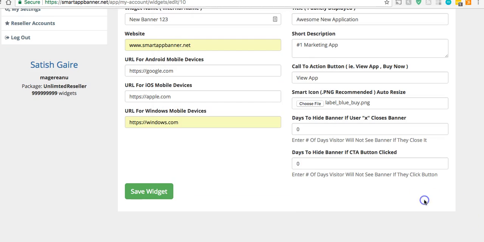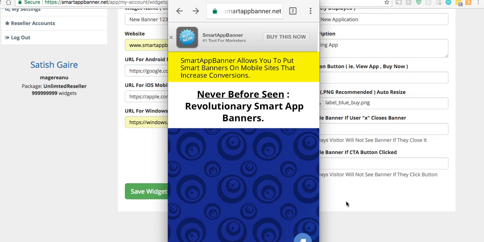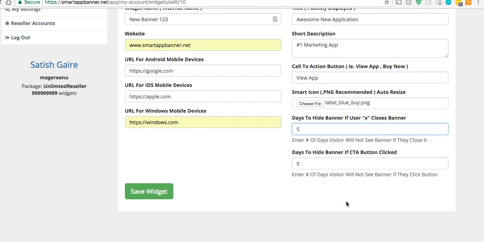What you can do is say, okay, if someone closes it, I don't want them seeing that banner for 5 days. If you want to, right? Now, the second one is, let's say someone actually clicks on this buy now button, right? If someone clicks on it, do you still want to show them the banner? If I put 0, it'll still show it. If I put 2 here, 2 days, it won't show the banner for at least a minimum of 2 days, okay? I'm going to put zeros on both of them. Very simple. I'm going to click Save Widget.